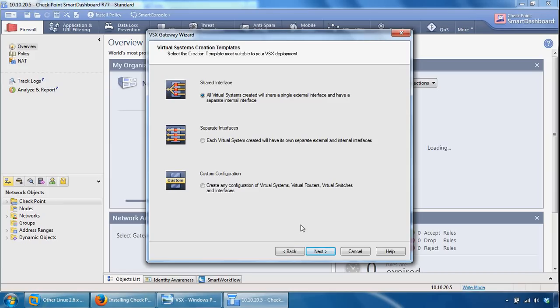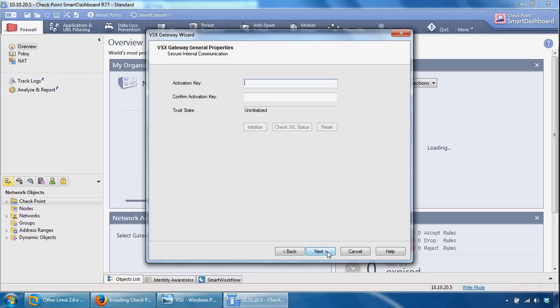Let's go through each option here. The shared interface is where virtual systems share one external interface but have separate internal interfaces, this one here. Then there's the separate interfaces, where virtual systems use their own separate internal and external interfaces. And finally, there's the custom configuration, where you can define the virtual systems, virtual routers, virtual switches and interface configurations yourself, and I always go for the custom one for the flexibility. And click next.